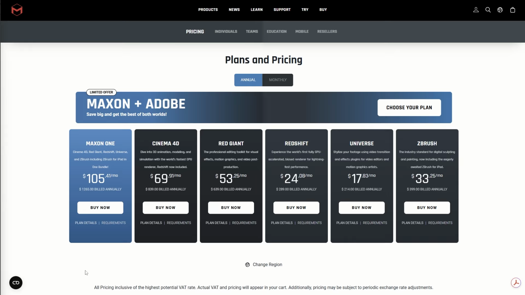Now, one of the things I liked about Maxon is they did bolster their offerings with some acquisitions. They acquired Red Giant, and so they got some nice plugins there that I've used for years in After Effects. And they acquired Redshift, a fantastic renderer. They acquired Universe, more plugins for After Effects, so they know their sort of design niche that they're dealing with. And they also acquired ZBrush, right? And so they've got all these different costs per month. And Maxon One, you sort of get everything, 105 bucks a month. So that's like, what, 1,200 bucks a year?